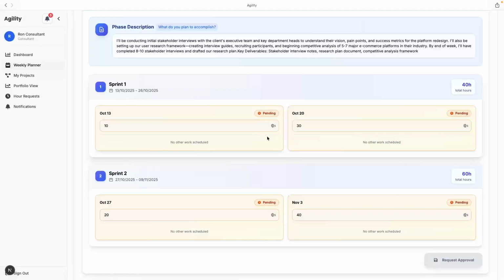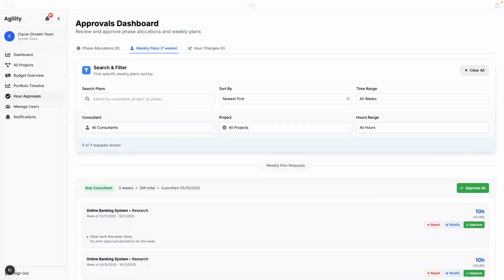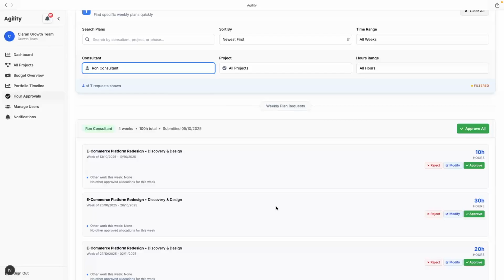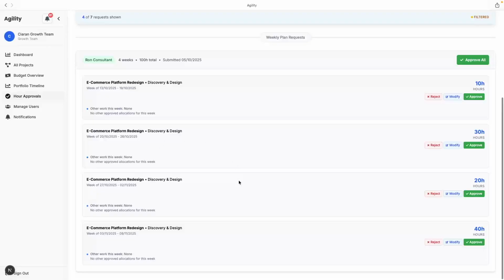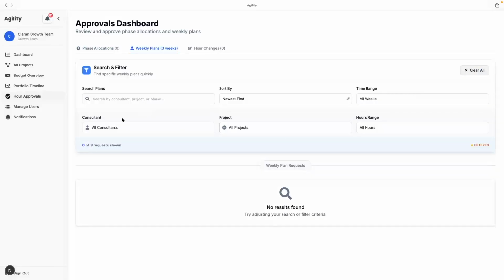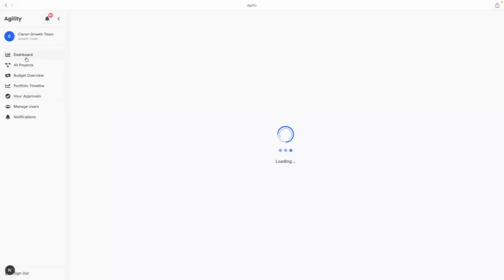As Josh, who is part of the growth team, I'll now demonstrate how these weekly plans are approved. I'll make use of the filter to only show Ron's request. And now looking through Ron's requests, I can see that each week they do not have any other work. So now that I'm happy that they are fully available, I will do a batch approval to approve all Ron's weekly plans. Great. Once approved, you can now see these hours reflect in the dashboard.